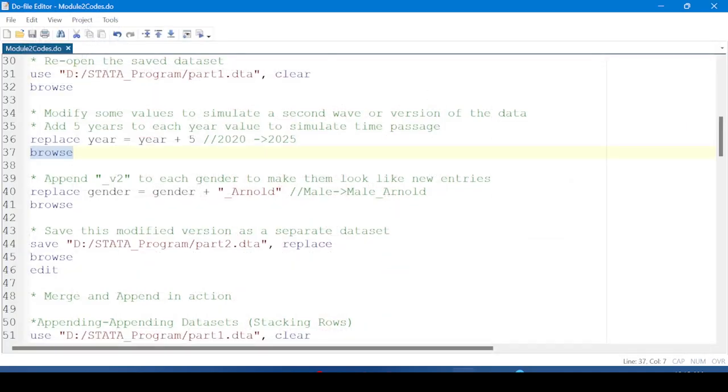And now we want to also modify the gender. For example, you can say gender mod, which means gender modified. So this one will translate to, for example, if the gender is male, then it will be male mod instead. So let me do this.